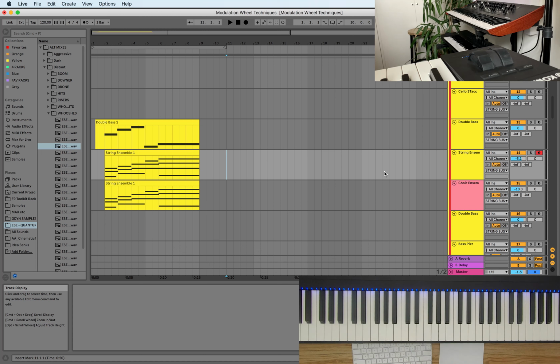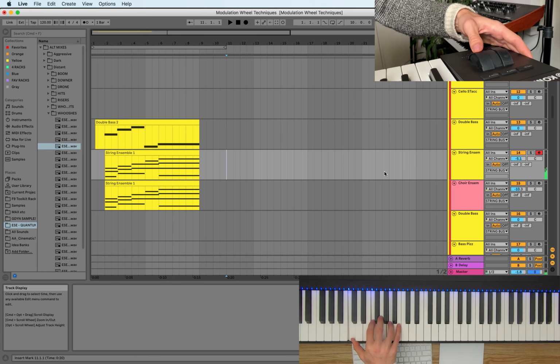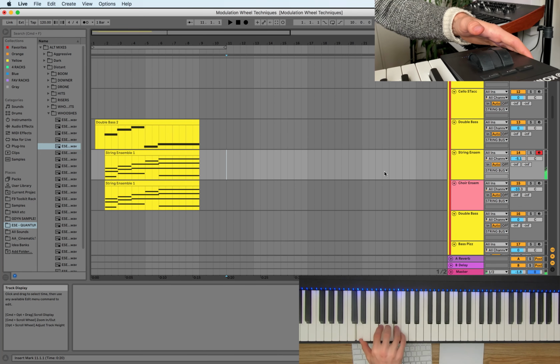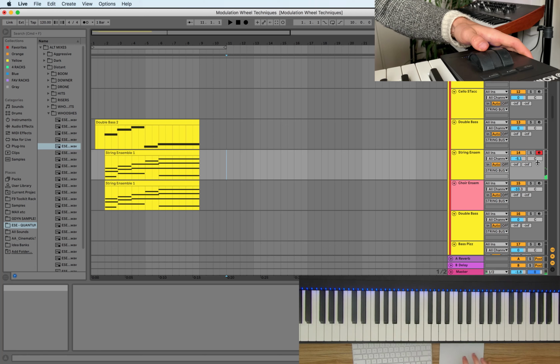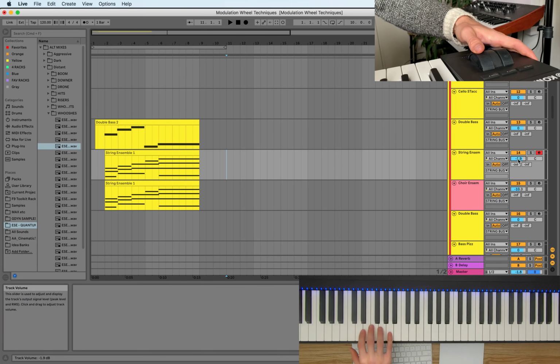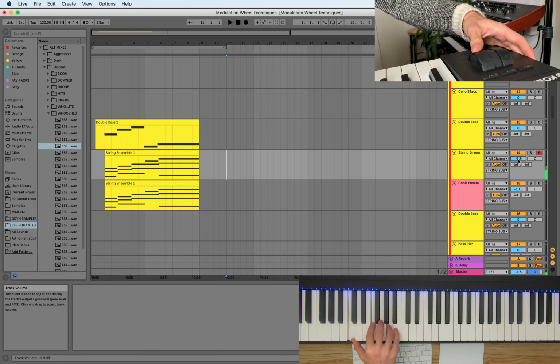So say we have this chord progression. Fairly straightforward. Let's get a little bit more volume. Then with a mod wheel, I'd probably play something like this. Start quite soft. And go up again. Let's just record something so we can look at it after as well.